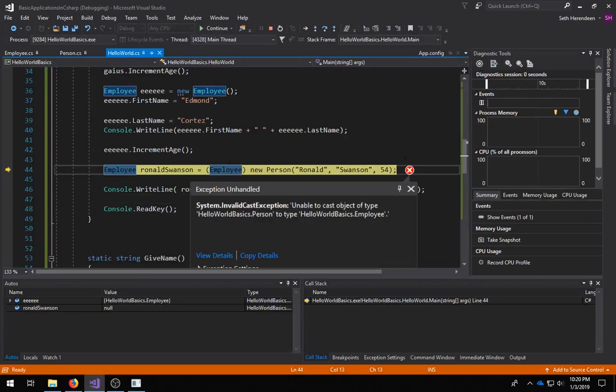Ooh, it did not like this conversion we tried to do. Invalid cast exception. Unable to cast object of type HelloWorldBasics.Person to HelloWorldBasics.Employee. So, unfortunately, these aren't actually the same thing. We try to fool ourselves into thinking they are, but they are not.